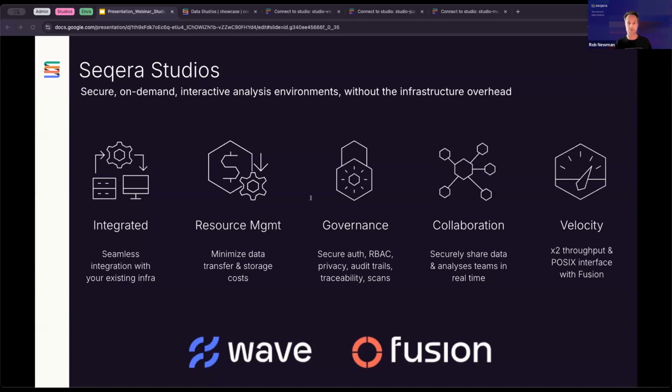Secondly, optimized resource management and cost efficiency. With Studios, you minimize the data transfer and storage costs with on-demand compute environments that scale as needed in the same region as your data storage, and that's really key. It's adjacent to where you do your object storage. And also you have centralized visibility into usage and expenses, and you only pay for what you use.